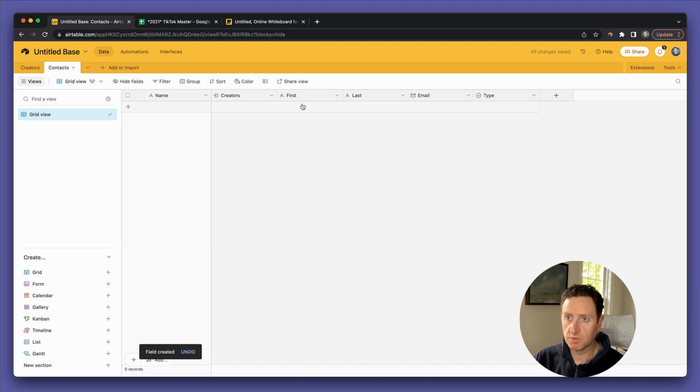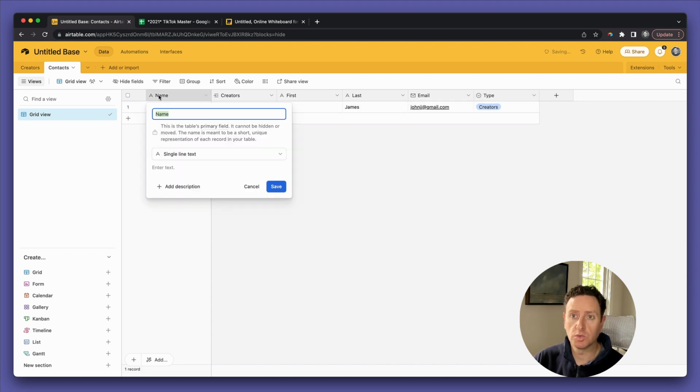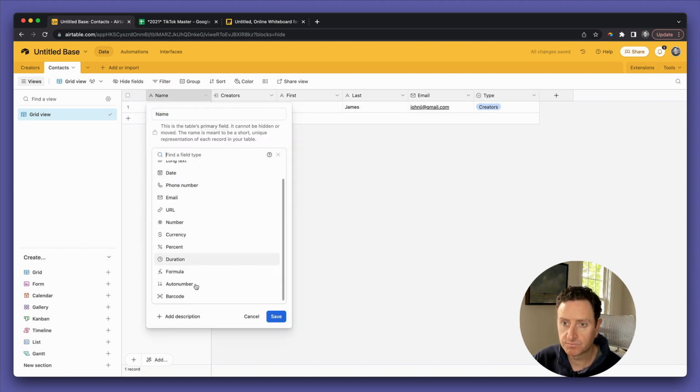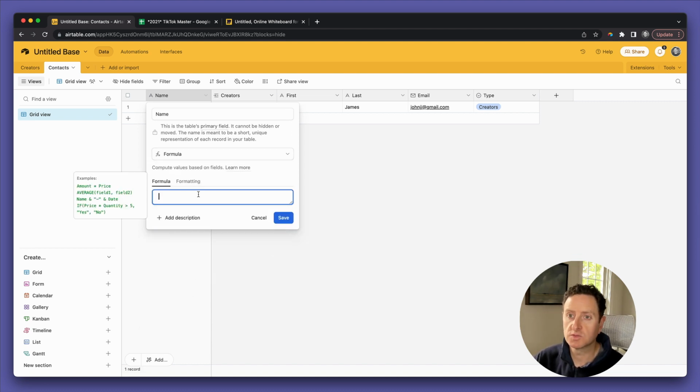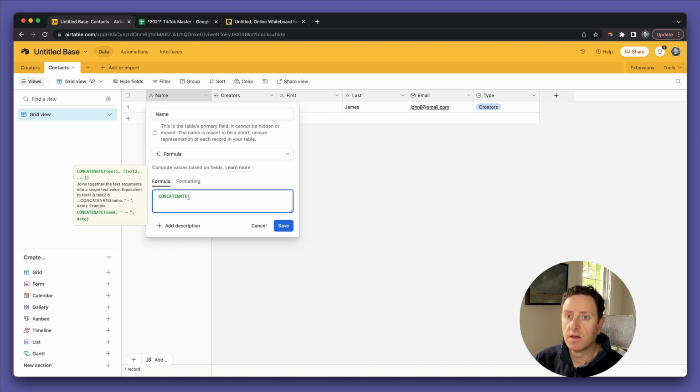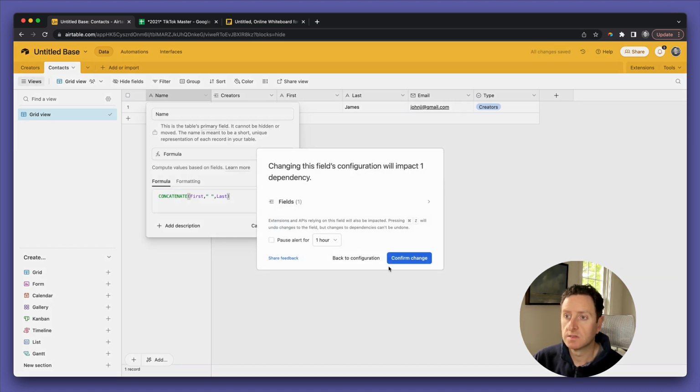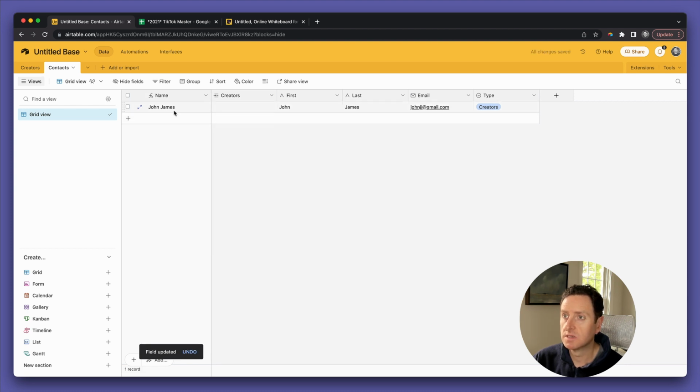Okay, now we'll put in a little bit of information here. We'll call this John James. We'll call it John JJ at gmail.com, and this person represents creators. We'll use a concatenate formula in the primary field to give it a unique name, and this one will be concatenate first, last. Okay, so there you go, you've got John James.